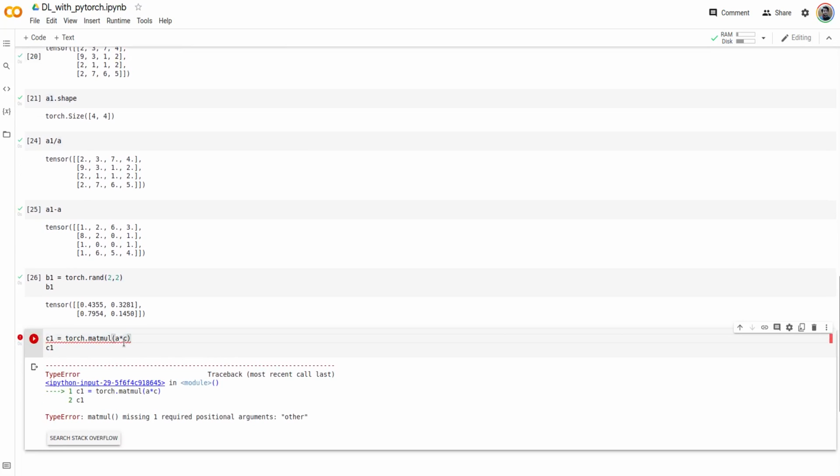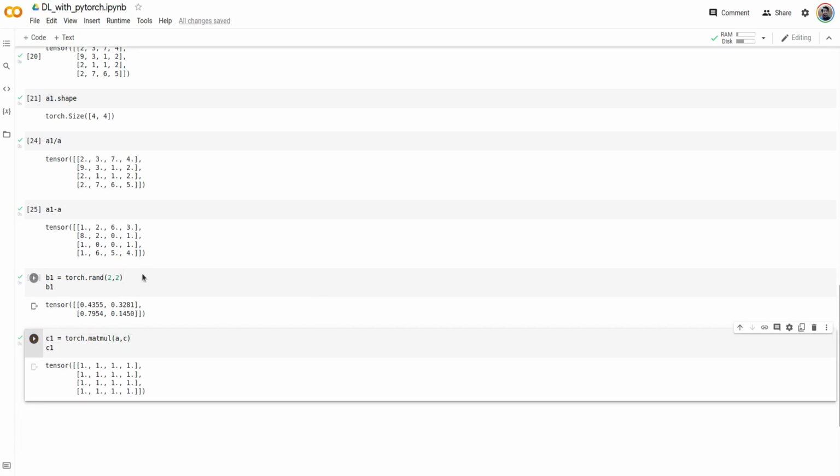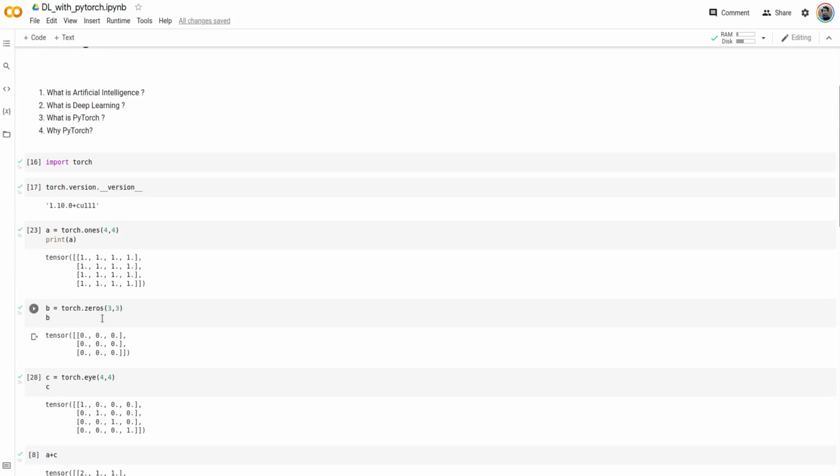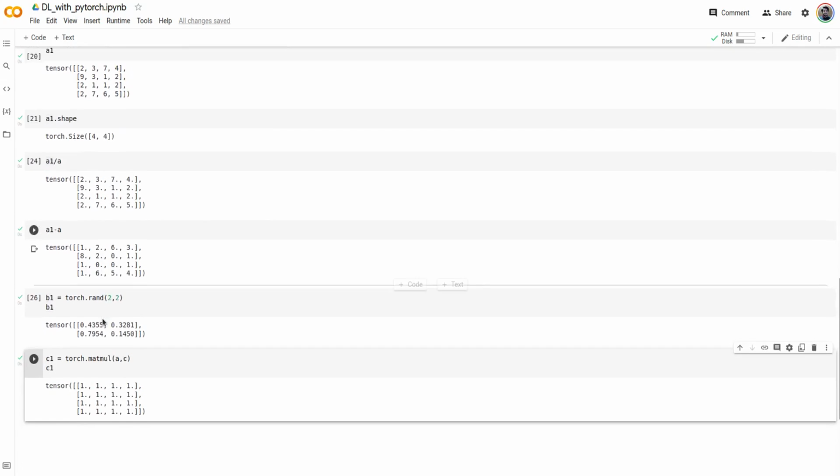Oh, here there is a syntax problem. Now this should work. Yes, as you can see, it has done a dot matrix multiplication with A and C.